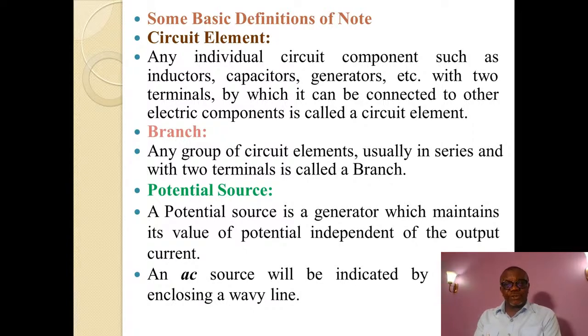A potential source is a generator which maintains its value of potential independent of the output current. It is important for you to know this definition. An AC, an alternating current source, will be indicated by a circle enclosing a wavy line. If you see a circle with a wavy line inside, automatically it tells you that it is a potential source.